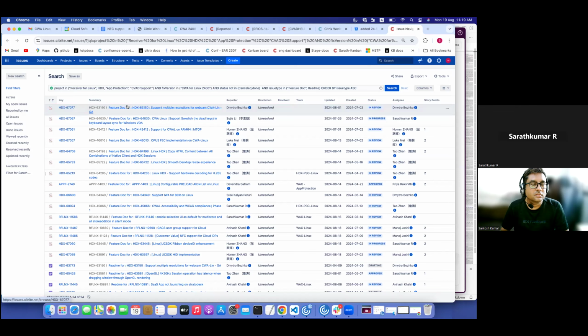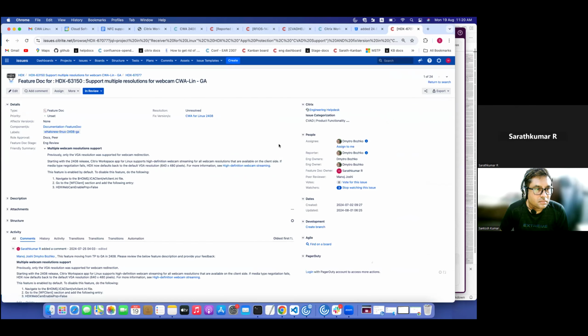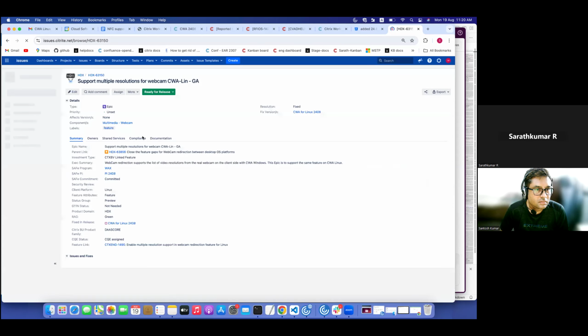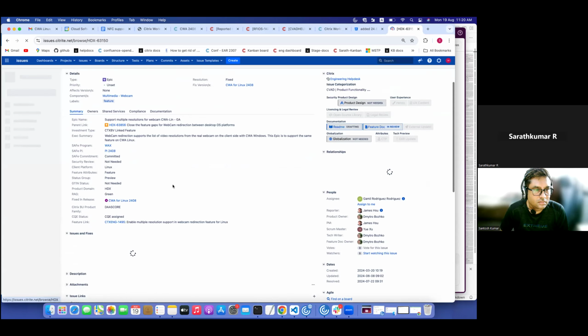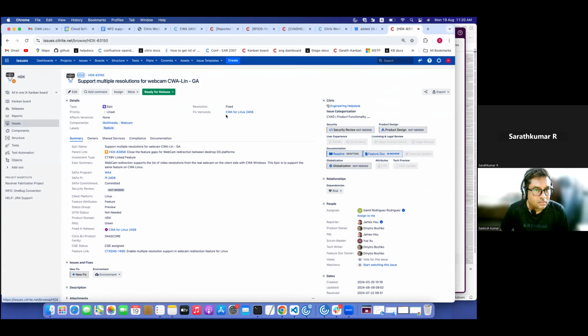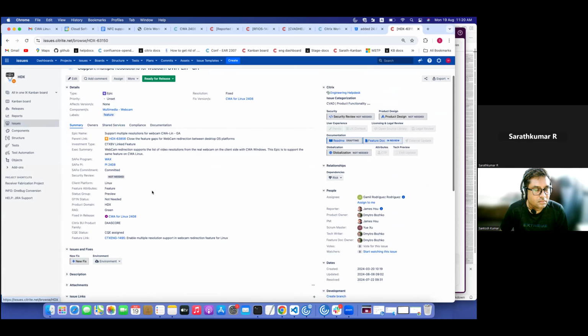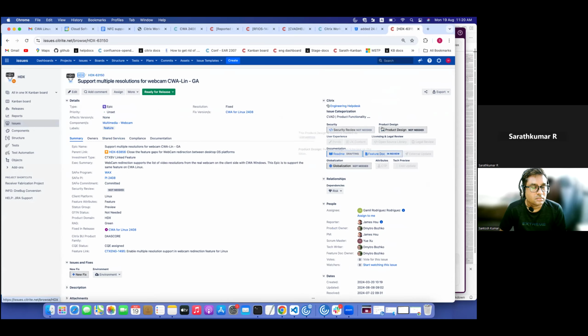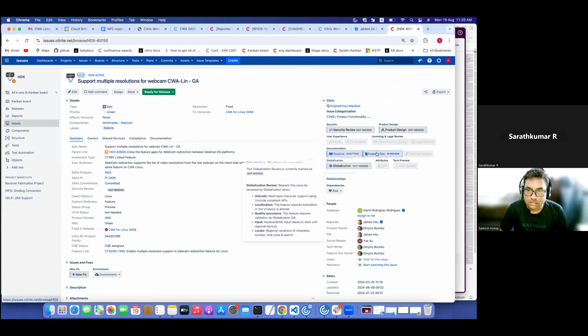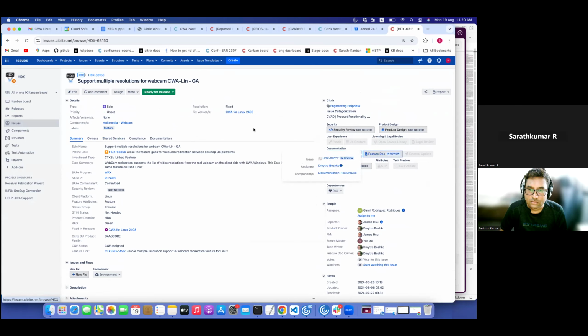For example, this is a feature doc ticket they have initiated. Before initiating, they will have this epic ticket that the developer or engineer is working on, and they will mark the fixed versions also. Currently we are working on the 2408 version, which will be going out today or tomorrow this week. Engineers have the epic ticket to work on, and they should initiate this feature doc ticket to confirm that this feature requires a document update for this release.